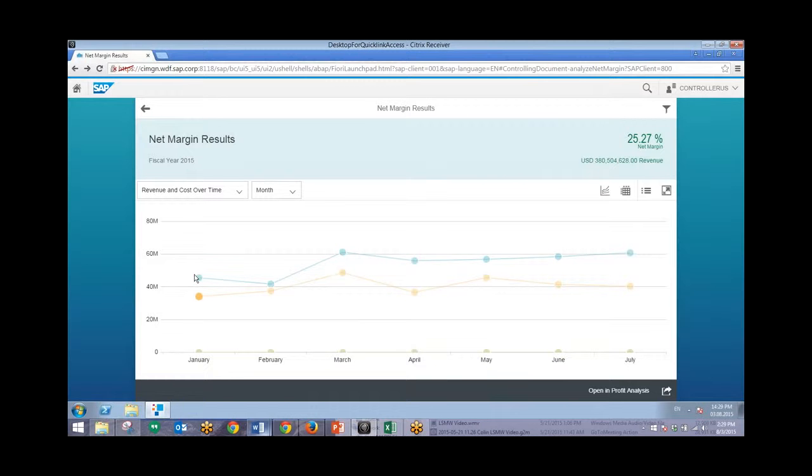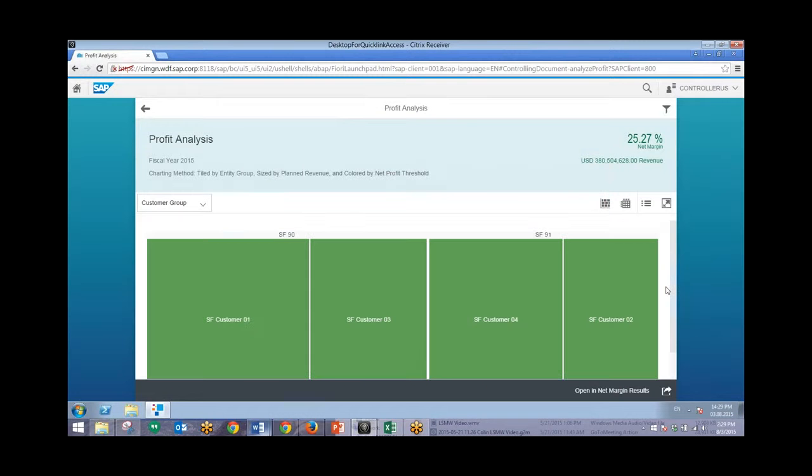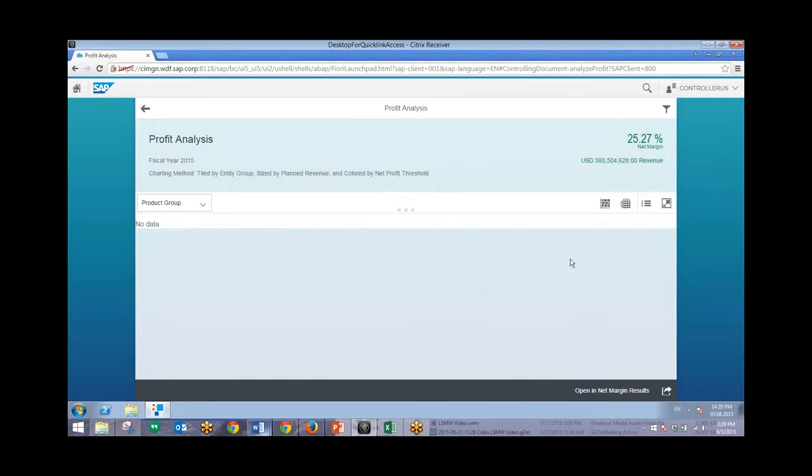So to do this, we can go back to our net margin results graphic right here. And now we can open this in profit analysis. And so what we're looking at right here is a profit analysis by customer group. Now the user also wants to view this by product group, so to change that we can just use the drop down over here and change this to product group.